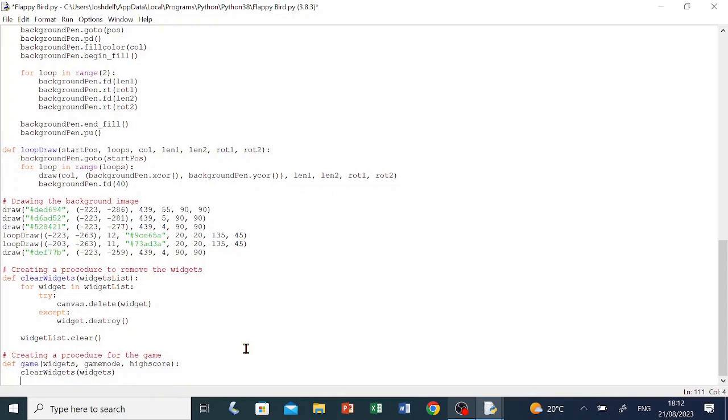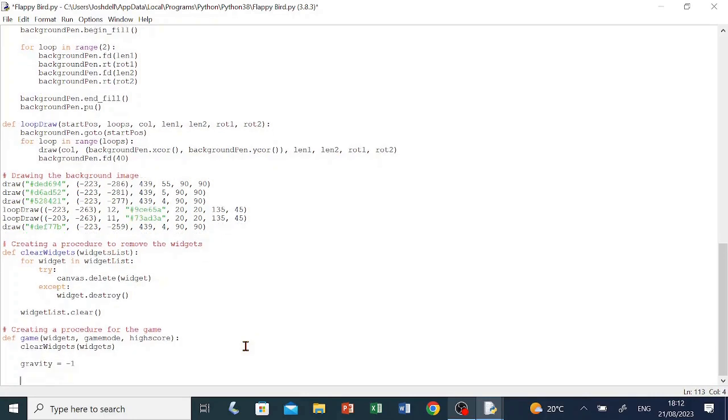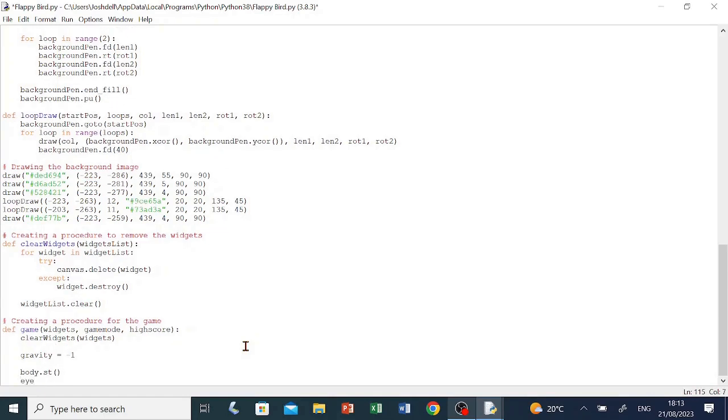Now we're going to set the gravity of the game. The bird is going to have a gravity of -1. So press enter to create a new line, and let's create the gravity. I'm going to assign it to a variable called gravity. Gravity equals -1. Enter, enter. Now we're going to show the turtles for the player. Body.st(), enter. I.st(), enter.